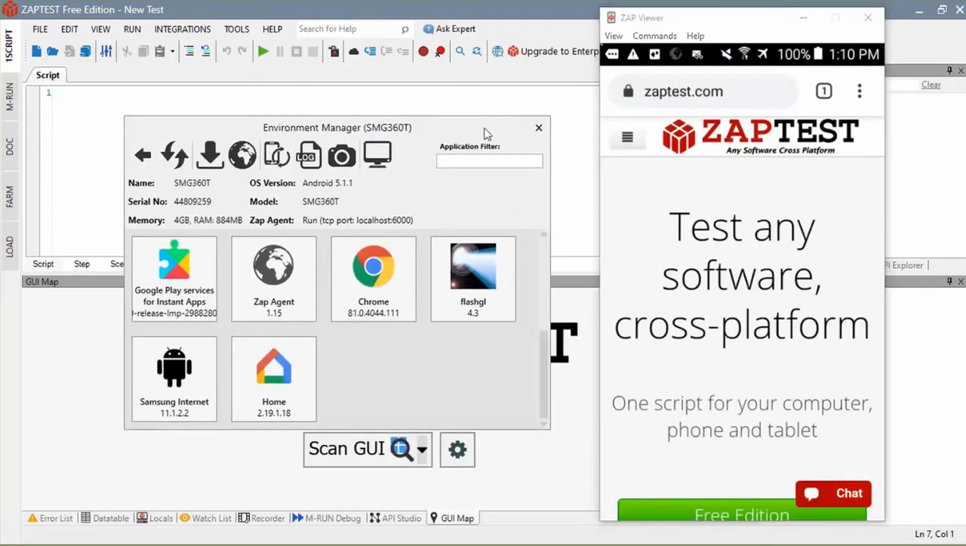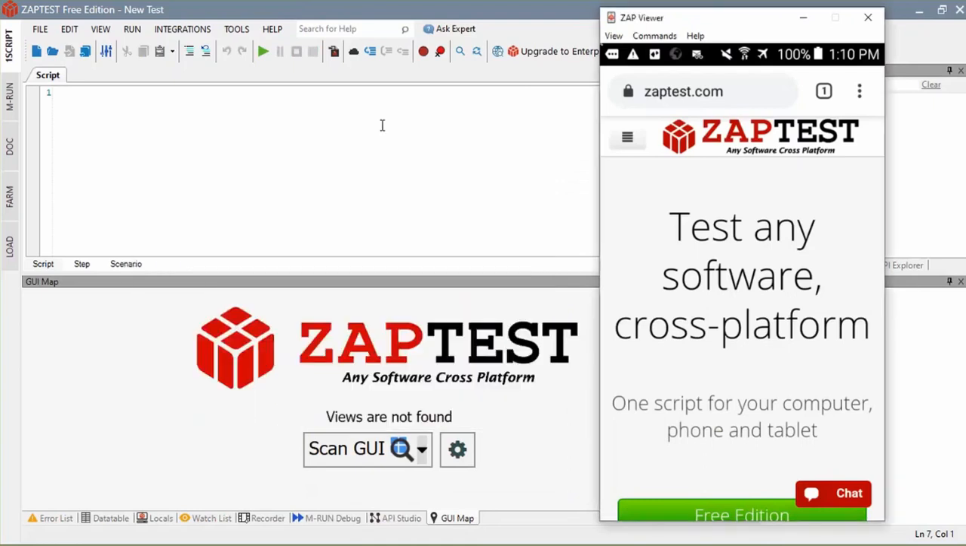Okay, once connected to the ZAP-Viewer, I can close the Environment Manager. My test case will perform login steps on our website. The website is already loaded. That was last displayed on the Chrome browser when I closed it, so it opens it again once I launch it. If you need to navigate to a different website, you can do this manually by tapping in the address bar.